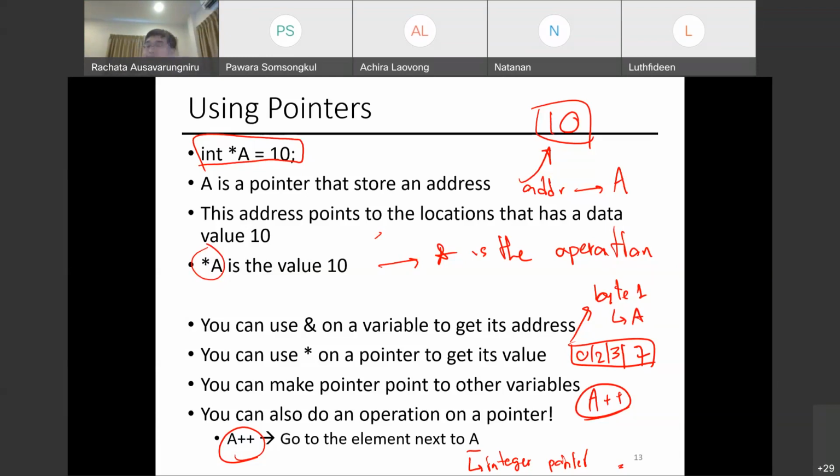When you do a plus plus on a pointer, you need to check the data type of that name. In this case, the data type is an integer. Integer is 4 bytes, so you go 4 bytes at a time. If A is a character pointer, then you go 1 byte at a time, right?